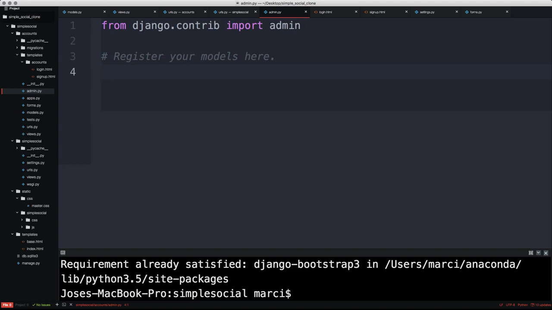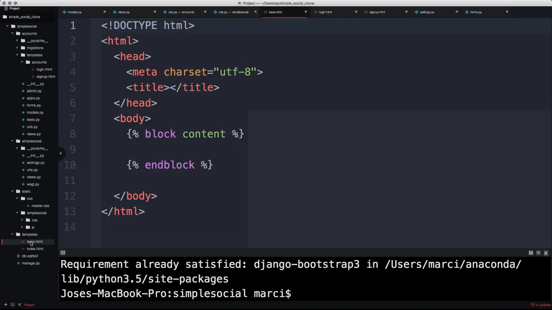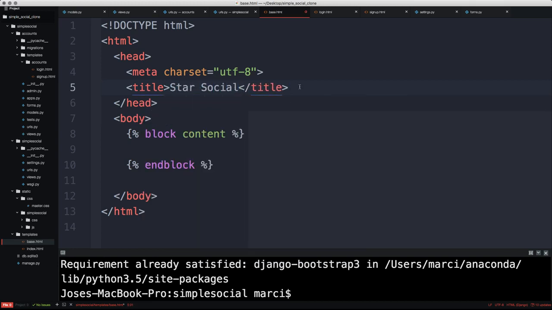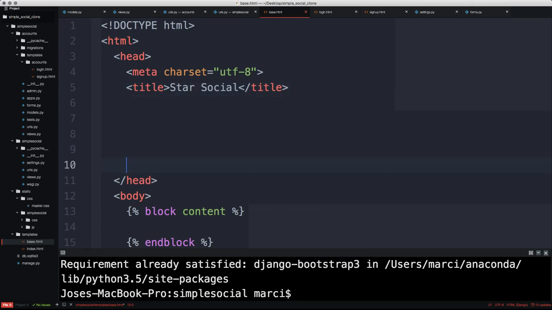Now let's jump over to our base.html file. So base.html all the way under our main templates. And essentially what I'm going to be doing is copying and pasting from the notes themselves and explaining each copy and paste. So the first thing I want to do is let's just give this the title of Star Social. Save that. And then inside of this head, underneath that title, I'm going to be copying and pasting some links.